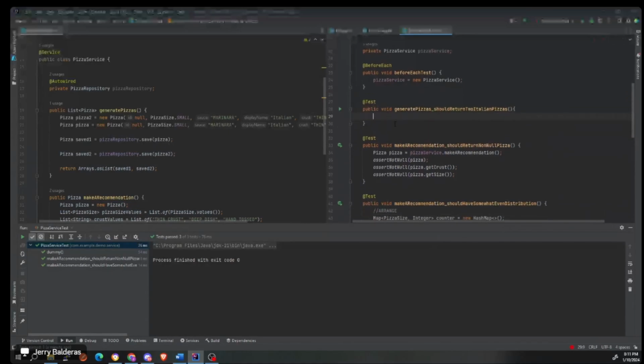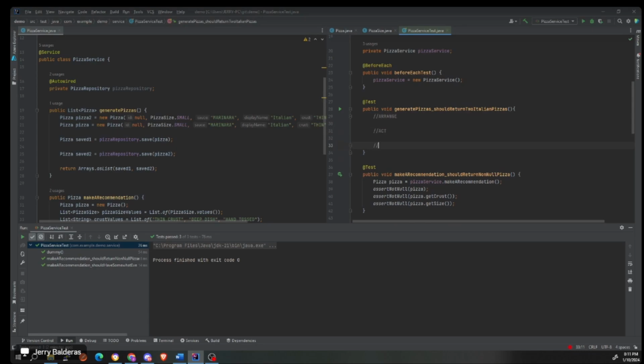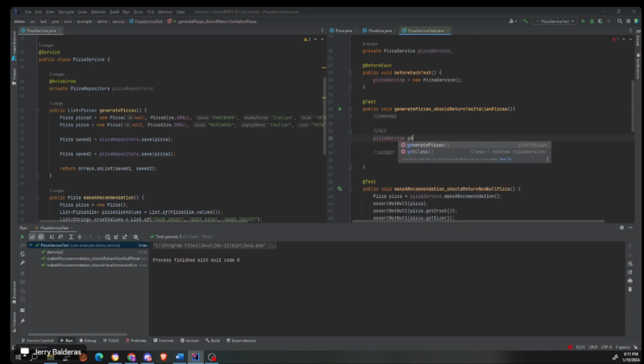Remember, every act has one method call, and that's it. So we're going to go to arrange, act, assert, and our act is automatically going to be pizzaService.generatePizzas. I love this. When you're dealing with the writer's block of writing tests, you're always going to be like, I don't know how to write this. I don't know what I'm doing. So you just got to start with something.